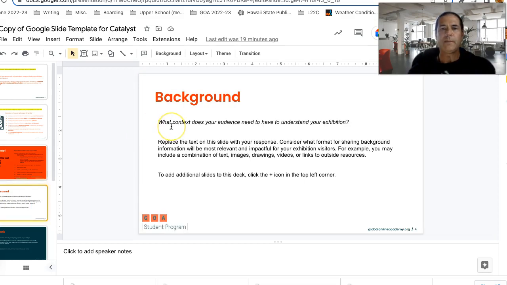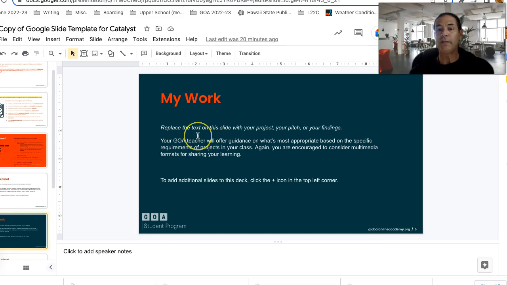Then you're going to be recording yourself, similar to what I'm doing here, whether you use Screencastify, Screencast-O-Matic, or Loom. There are so many different platforms for you to record yourself. Once your slides are finished, you're going to record yourself, hopefully with personality, presenting to people. On this slide, you're giving your background. And on the next slide, you'll be showing your work.